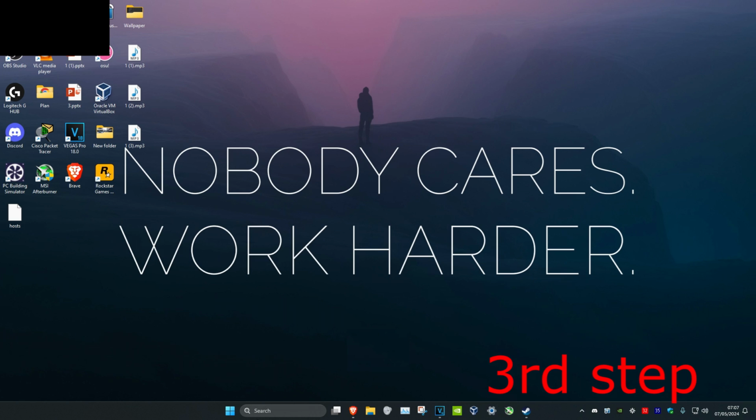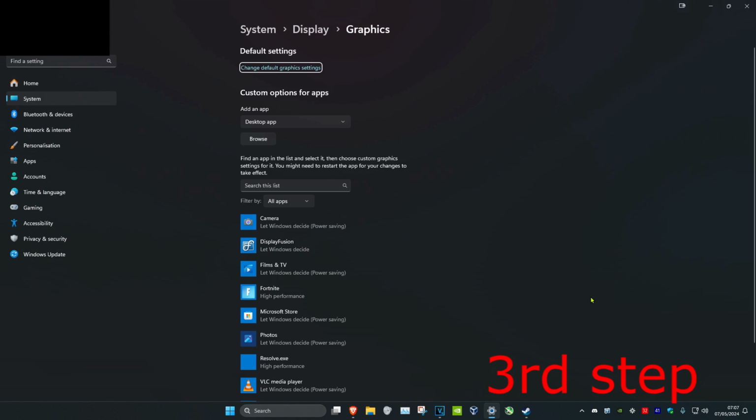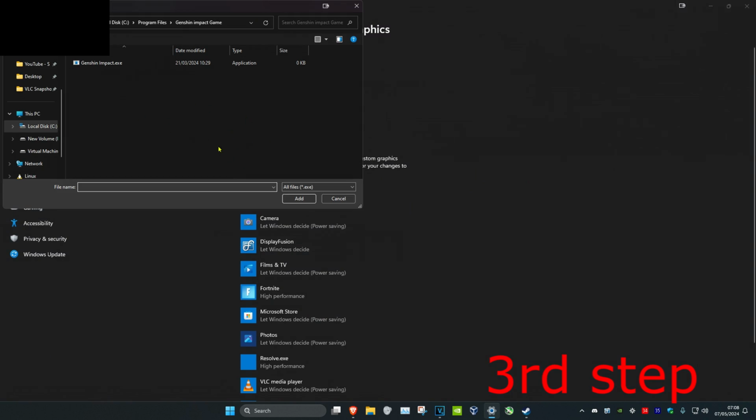Now for the next step, you want to head over to search again and type in graphics settings. Click on it. Now once you're on this, you want to make sure that under add an app, you have desktop app selected, and then click on browse. Now you want to find where you have Call of Duty installed.